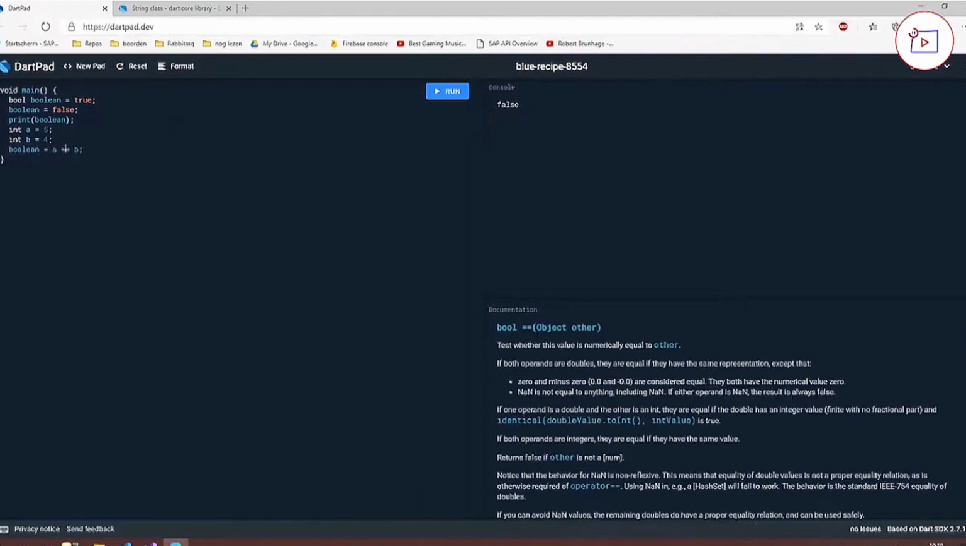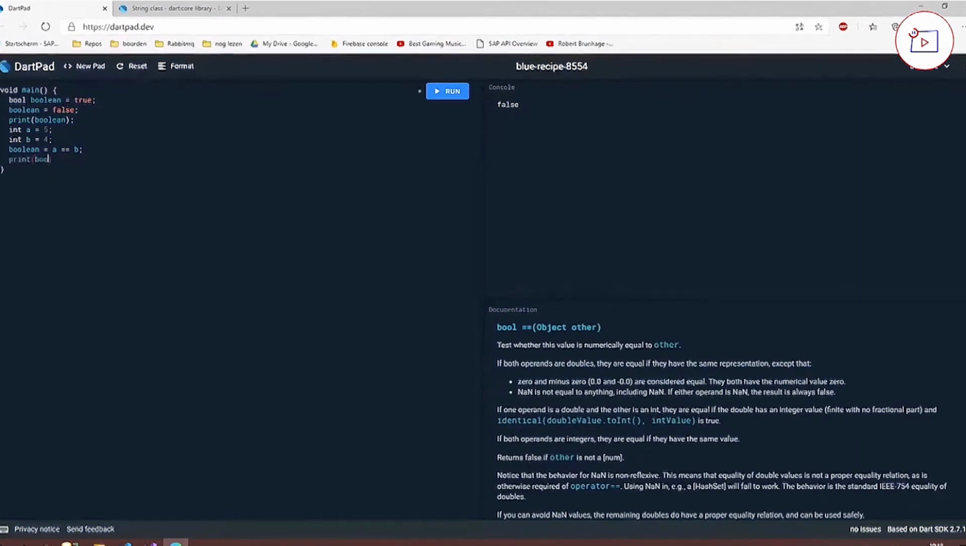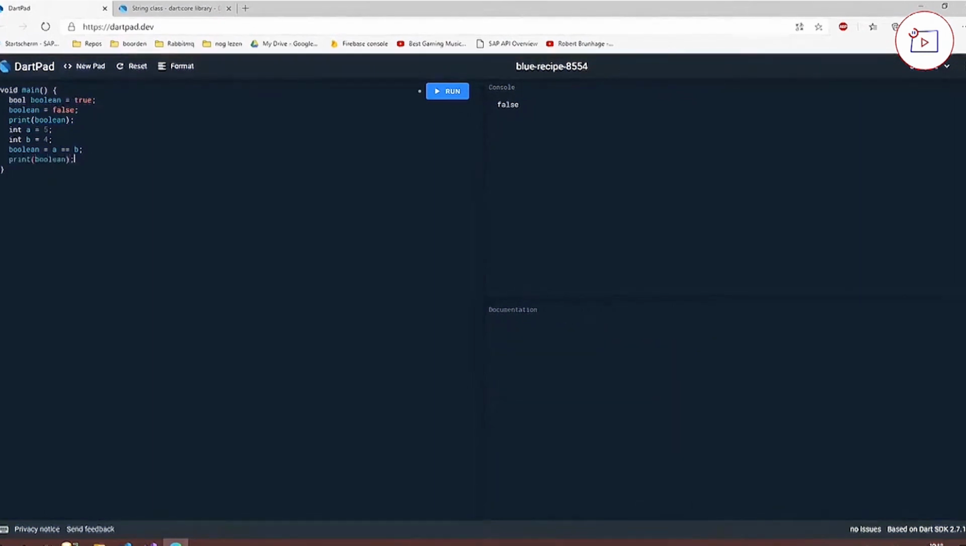If you click on this operator, you can also see the documentation, and what it does is test whether this value is numerically equal to other. What it means is this value is the one that's before the operator, with the other being the b. If I print this out to the console, we should see that it's going to be false, and that's because 5 is not 4, which is kind of obvious, but still. Let's see what the answer is, and it's going to be false.